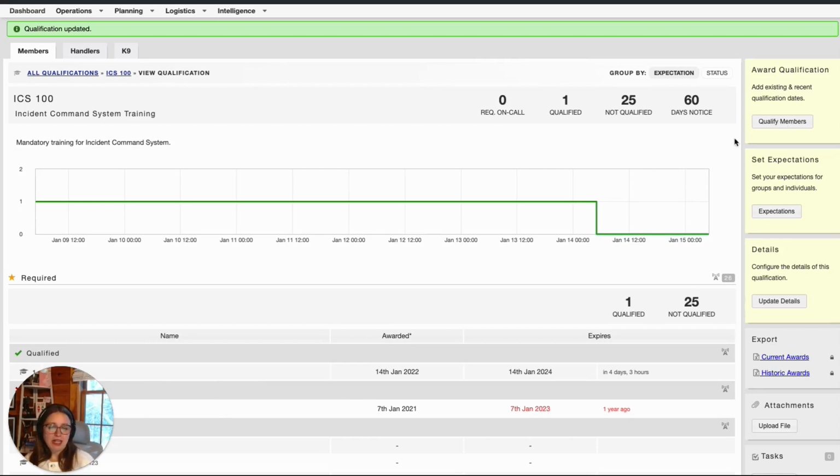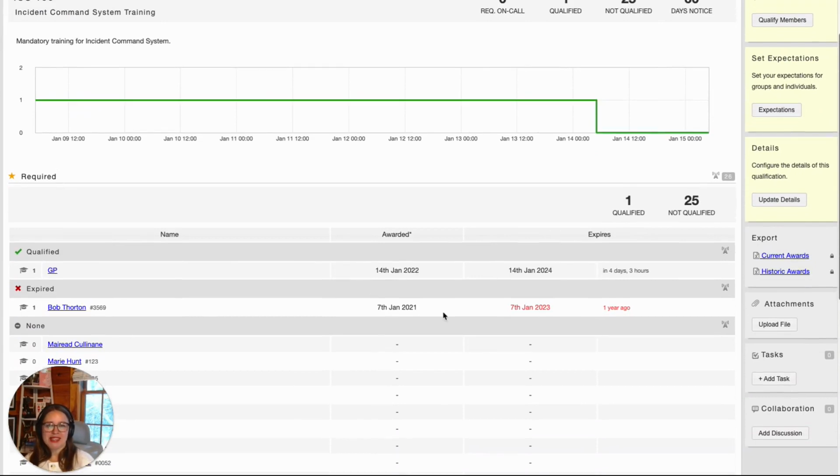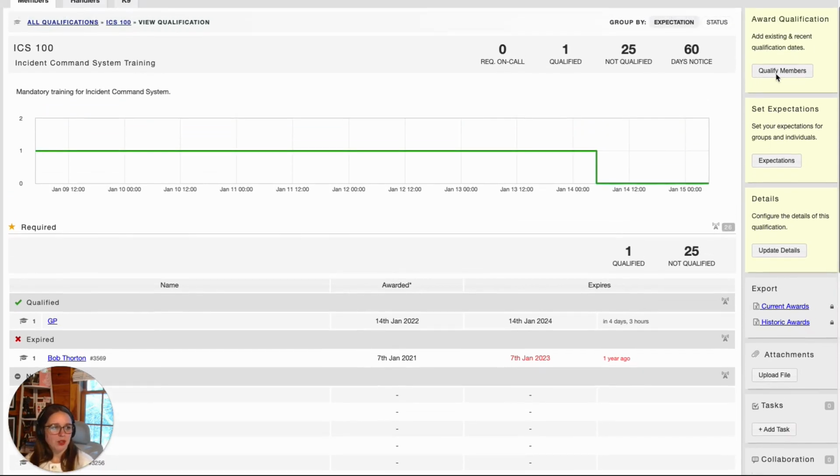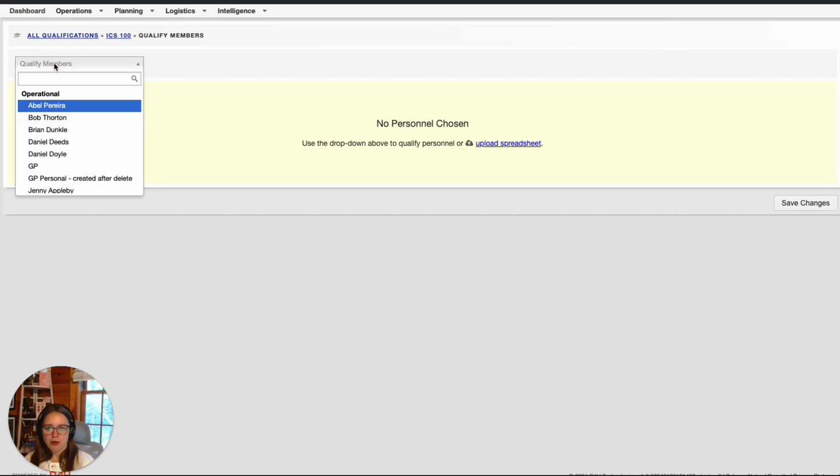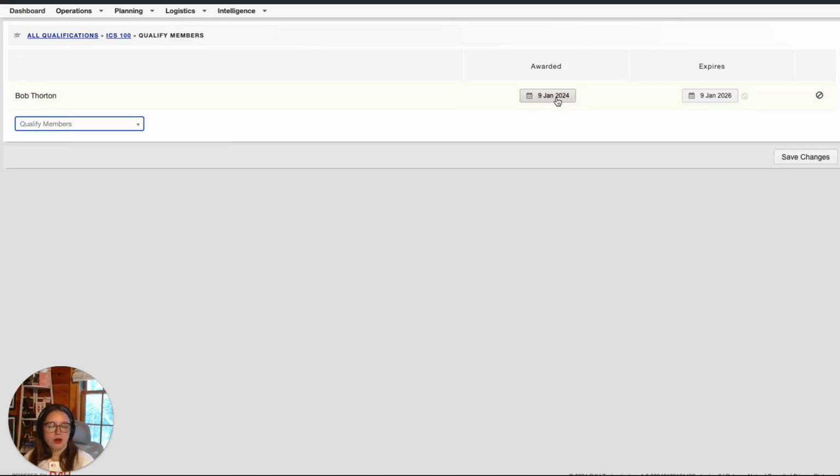Recertifying your members works the exact same way as qualifying members. So if you have anybody that's expiring, for this example, I'll use Bob Thornton. He expired on January 7th. Now I need to requalify him. So all I need to do is click on Qualify Members, find Bob Thornton, grant him a new awarded date, and click on Save Changes.